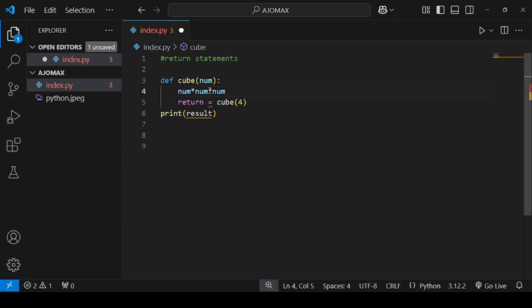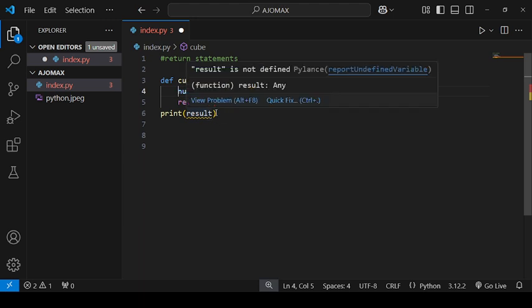So those are possible things you can do with the Python programming language, as a return statement should be able to do all that.